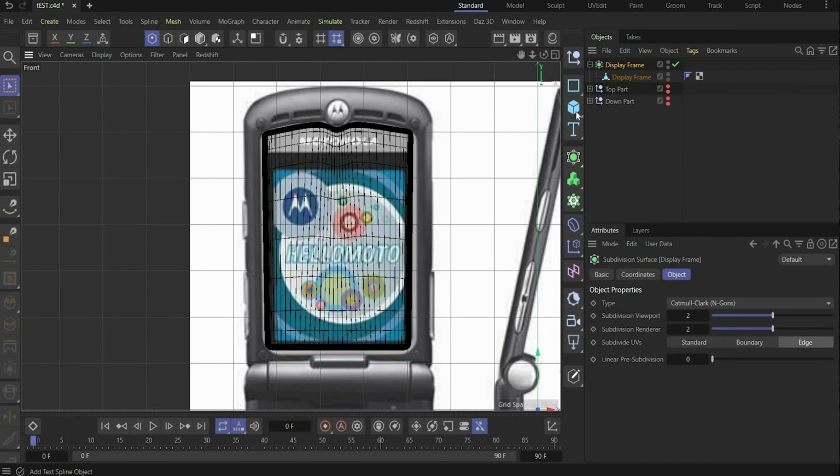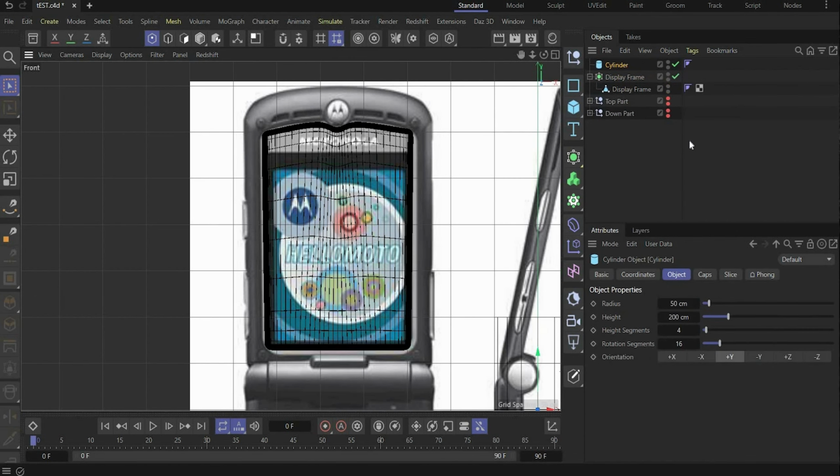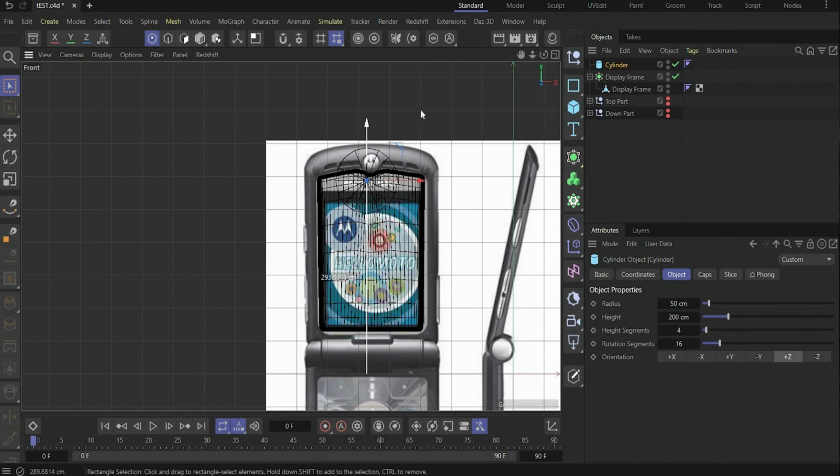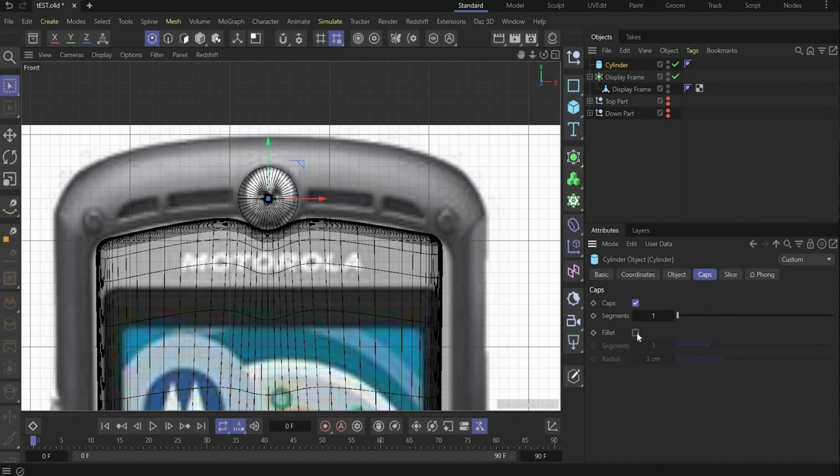Alright, now we need a subdivision surface and now you can fix the points again. Now we recreate the logo here. For this we need a cylinder. Change the rotation to +Z, bring it to the right position and rescale it. Here we go also to caps and create a fillet out of it.